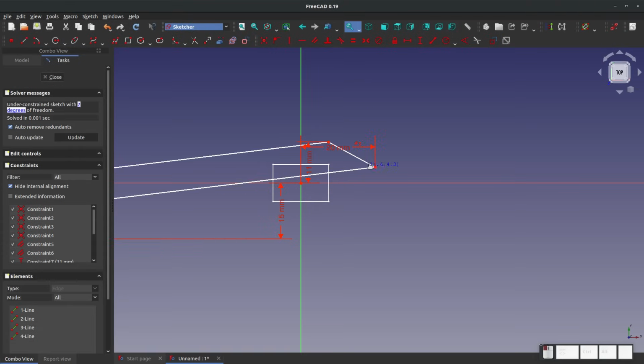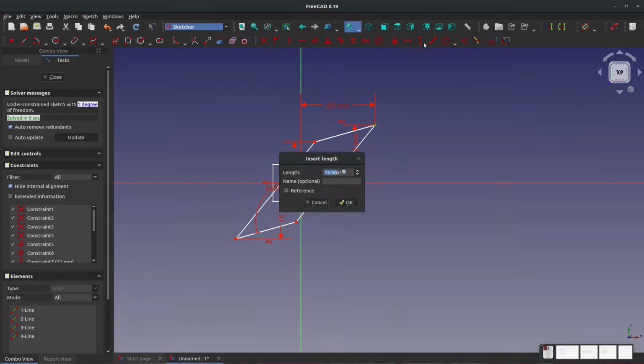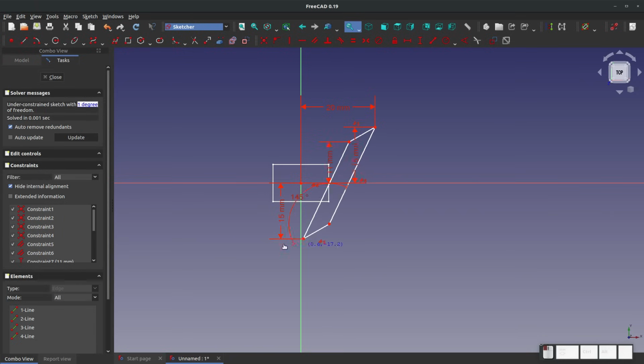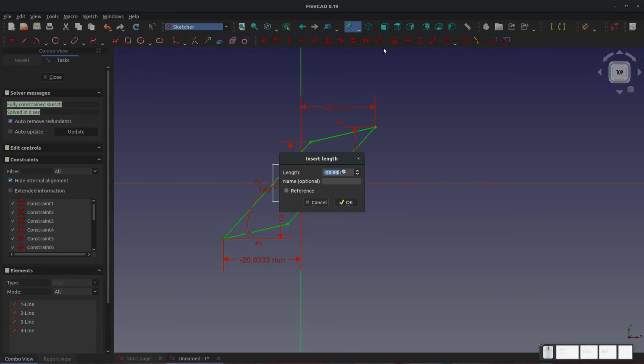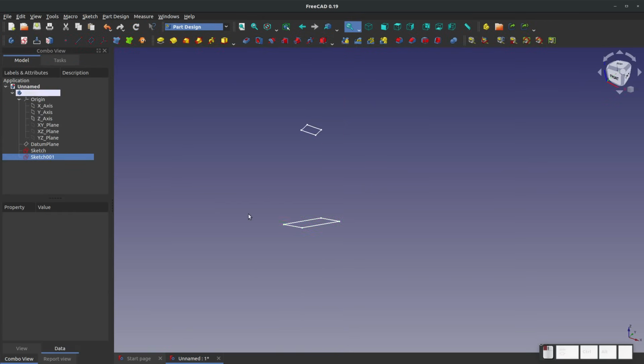So I have 2 degrees of freedom left. And it looks like this line we can constrain to move not up and down anymore. We'll say 15. 1 degree of freedom. Looks like I just need to put a horizontal on that point that I'm dragging. Horizontal, -20. And I'm saying negative because it is on this side of my origin, whereas dimensions on this side are positive. All right, so we'll close that.